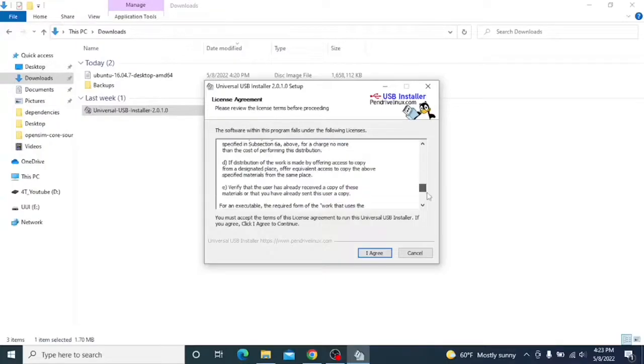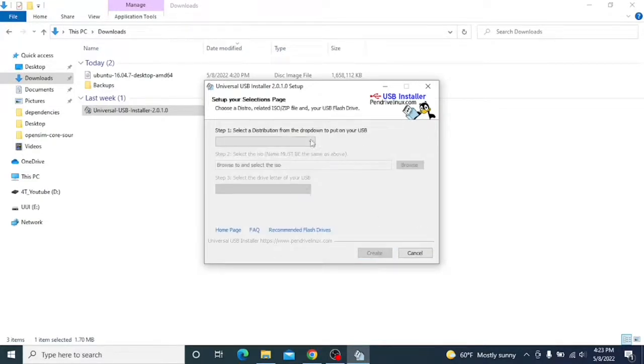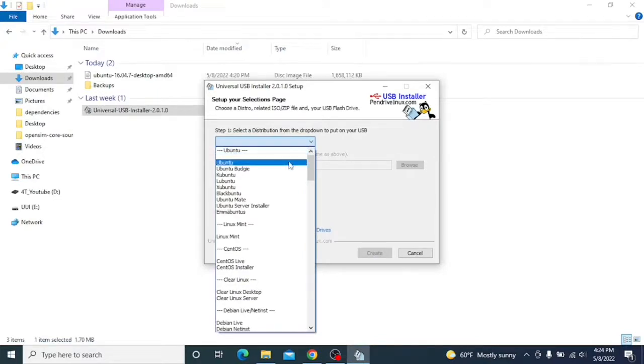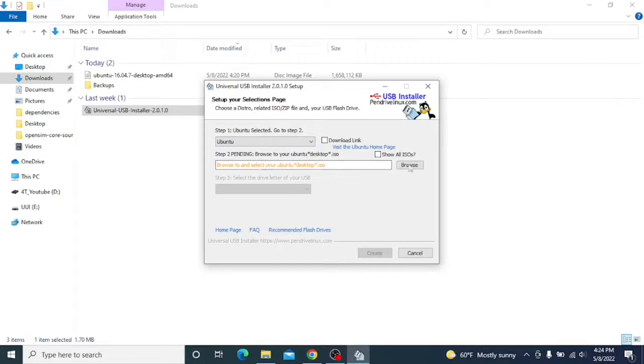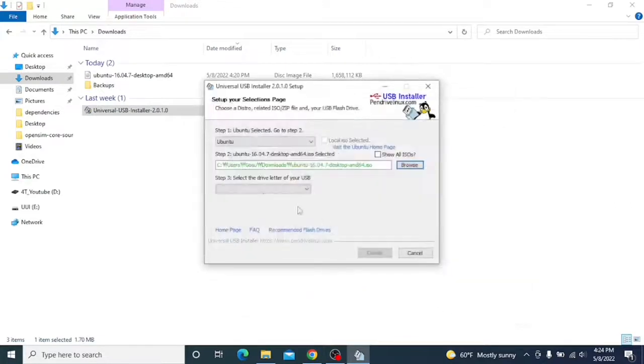Okay, so now just read the agreement and click I agree if you agree. Then step 1. You have to choose the version of Linux you convert. In my case it's Ubuntu. Then step 2, choose your disk image, which I just downloaded, the ISO file. Then step 3, define your USB thumbstick drive letter. In my case it's E drive.